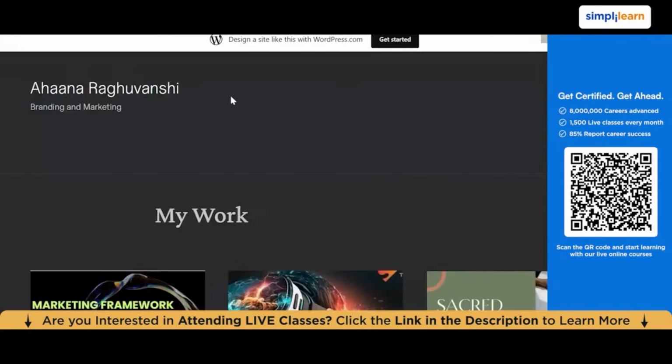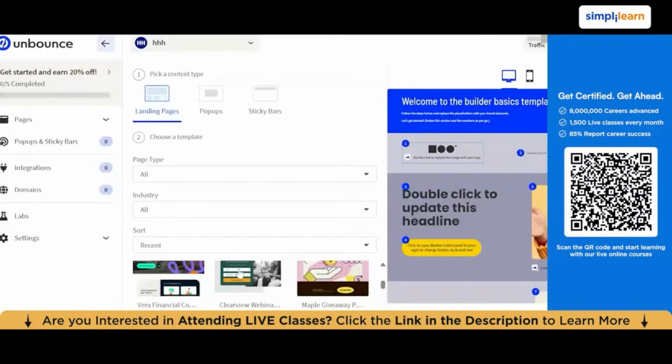Apart from WordPress, guys, you have this tool called Unbounce as well. Again, this is also not free. But nowadays, to create a basic good website, you don't need to know coding, because there are many platforms like this that give you templates. You just need to edit content in that template.